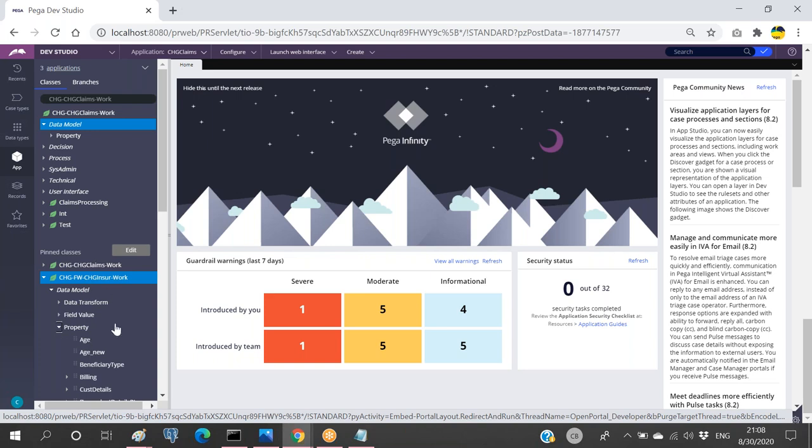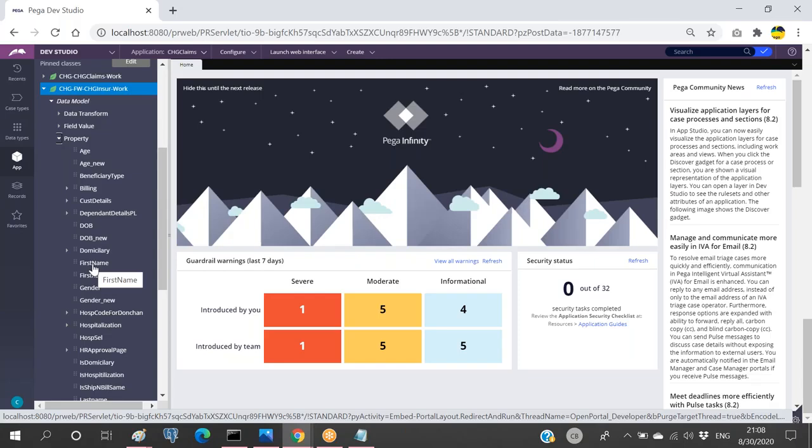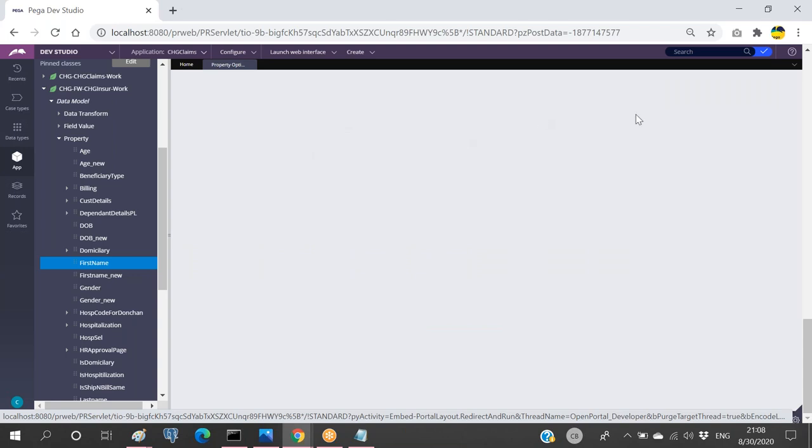If you want to open this particular property, the first name is the property which you want to expose. What you have to do is right click, and there will be one option called optimize for reporting. If we just click on this, it will open one wizard.